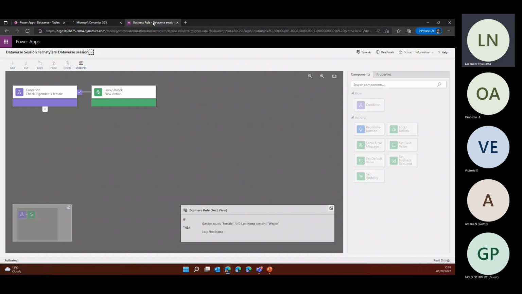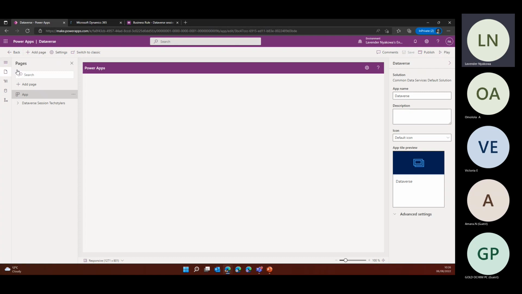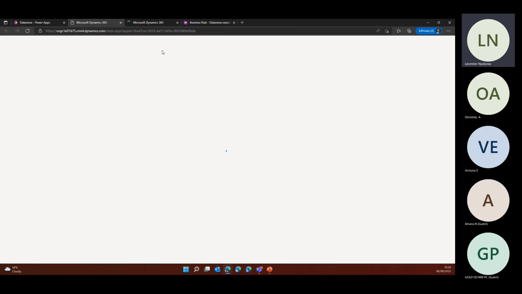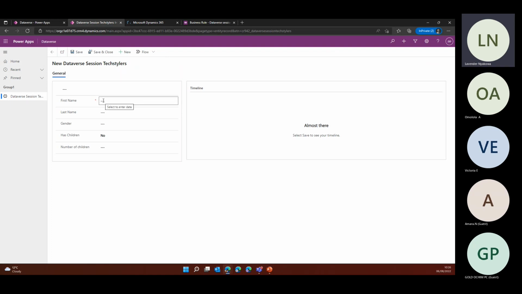Okay, here's our app. If I click on play, click on new, our business rule was if the gender is female, you see it's locked. Did everyone see that? And locked is just another way of saying that it's read only. It can't be edited.